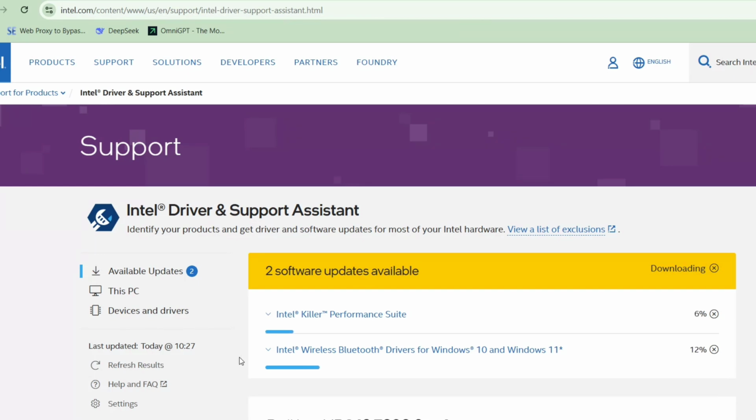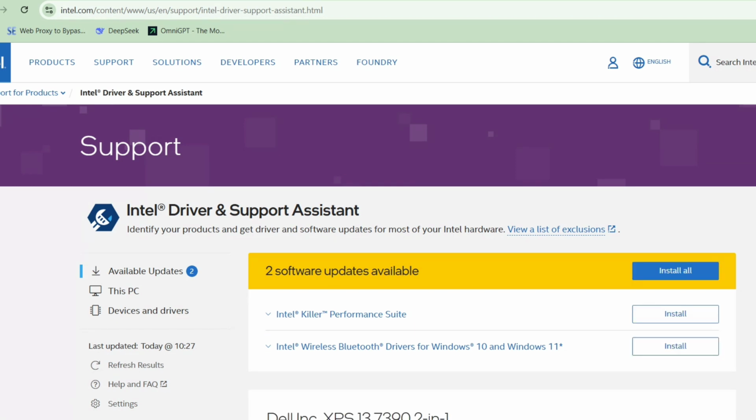When the scan's done, you'll see a list of available updates. To make it easy, click Update All to download and install everything at once. This might take a minute or two, depending on your internet. If prompted, save your work and restart your PC to finalize the updates.